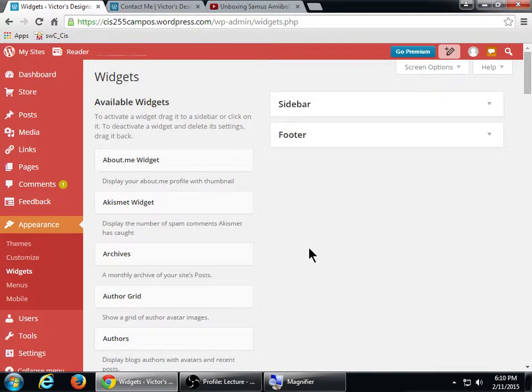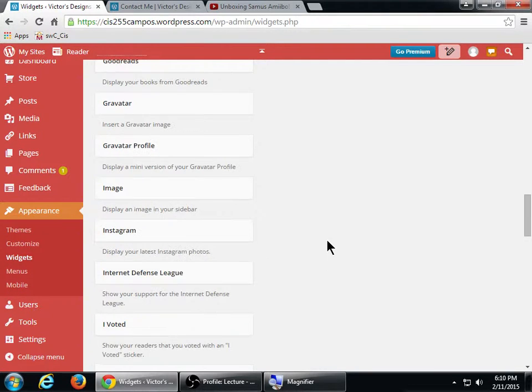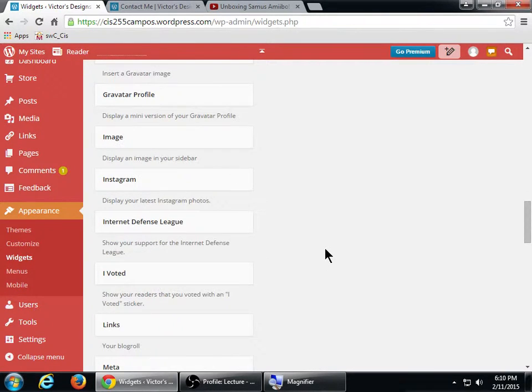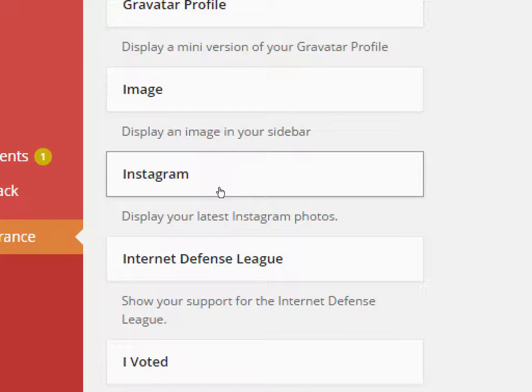Okay, so that was widgets. Once we talk about plugins, we'll revisit widgets, because oftentimes a plugin will give you more features, such as widgets. These that come built into WordPress.com are pretty powerful, and there's a bunch of them. You can play with them on your own, such as if you've got an Instagram account, you can set this up to show your Instagram photos.